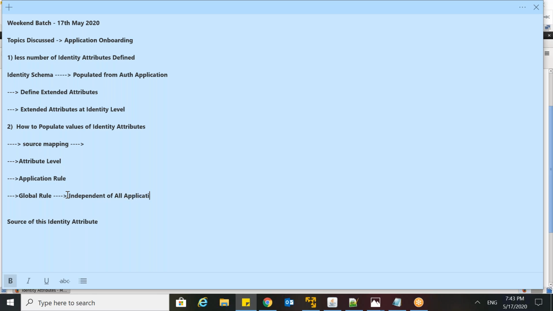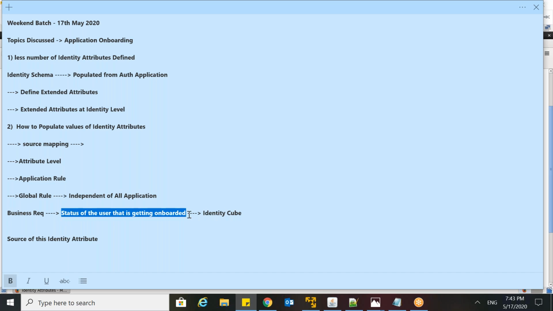Now let's say I have a business requirement: I should be able to know the status of the user that is getting onboarded, and this status should be displayed on my identity cube. So this is my requirement, that when a particular record is getting created in SailPoint, I should also be able to know the status of that attribute, whether it is an employee or a contractor.